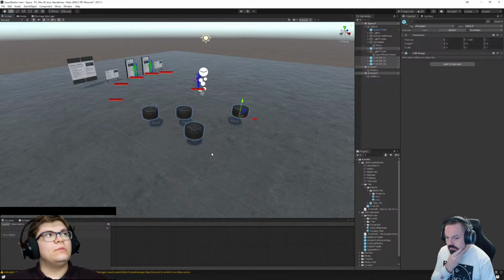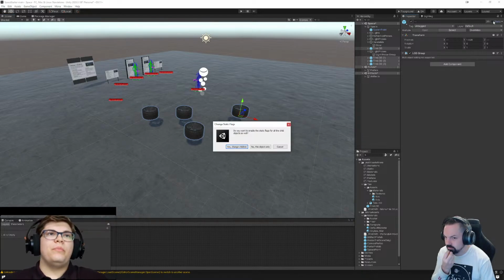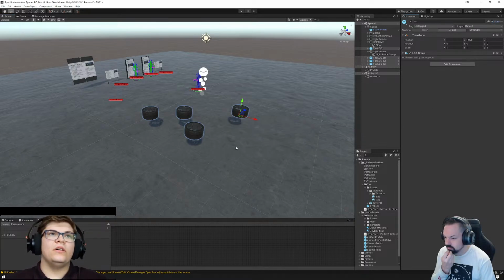So there are 2 main types. I'll talk about static batching first. Static batching is kind of what it says. It's for static objects, so Unity will combine the meshes together for you. Let me double check where that is enabled, because it is slipping from my memory at this point.